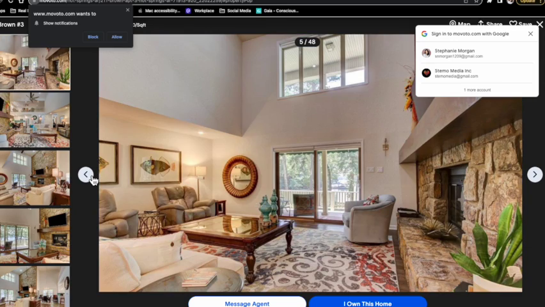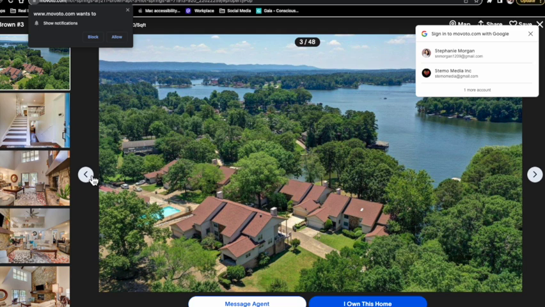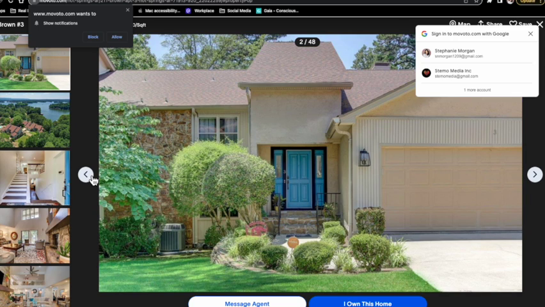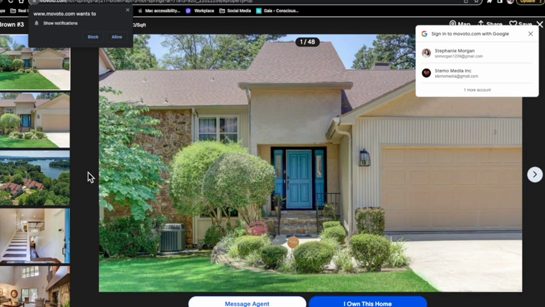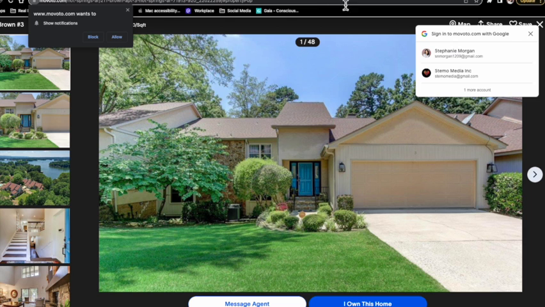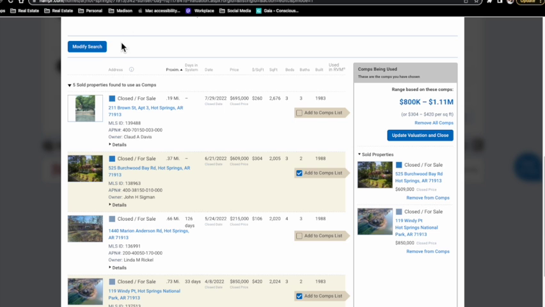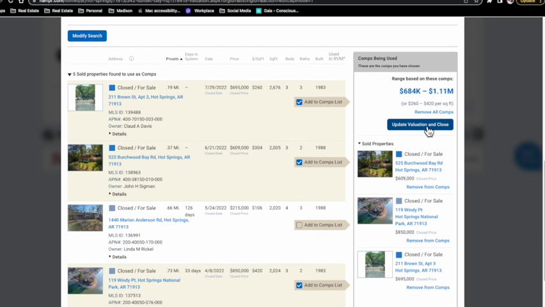I'm looking at the plumbing fixtures. I'm looking at the topography around the lake. How close is it to the lake? Oh, it's got a 2-car garage, or is it a carport? I decided that I'm going to go ahead and use this, even though it is a condo.